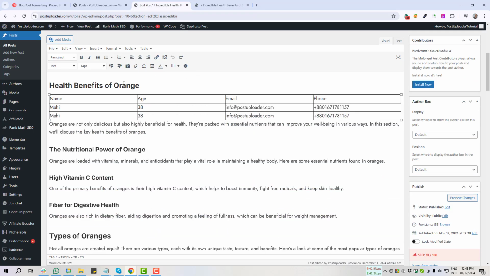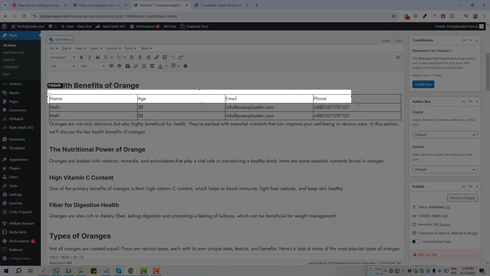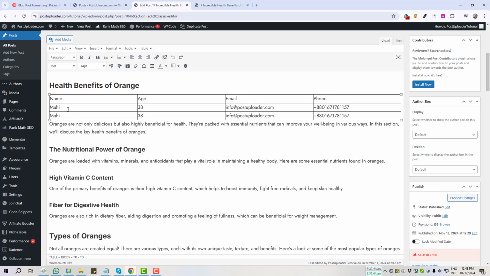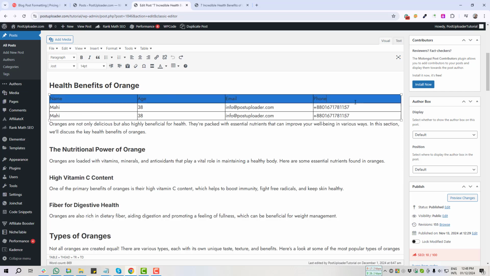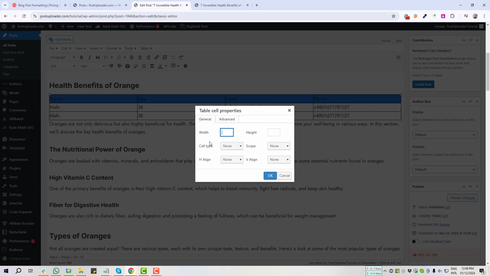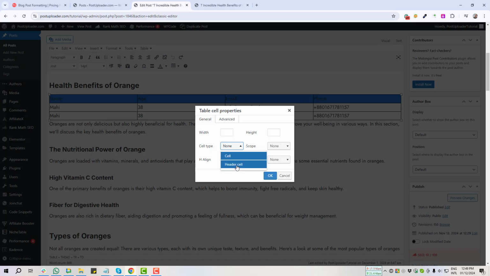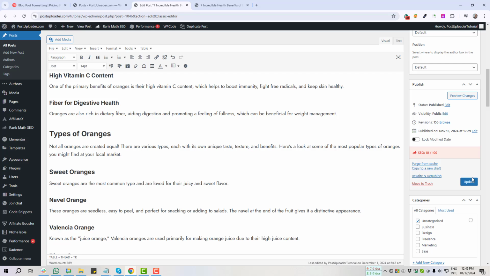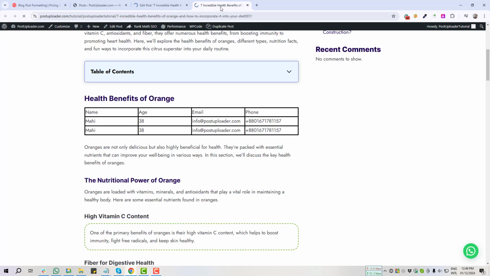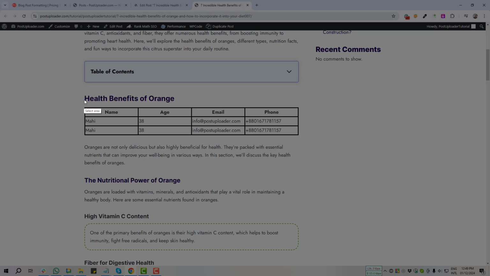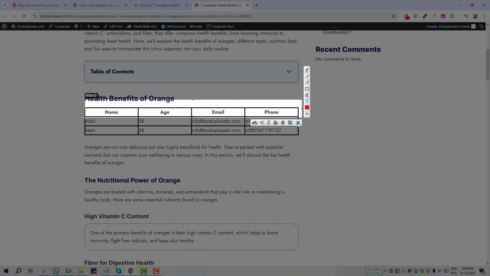For example, if you want to make your top row a header, you have to select the full top row. After that, click on table, then cell, table cell properties, and you will get here cell type. Just click here and make it a header cell. If I select the header cell and give OK, update this post and give a refresh here, you see right now it's selected as a header cell.